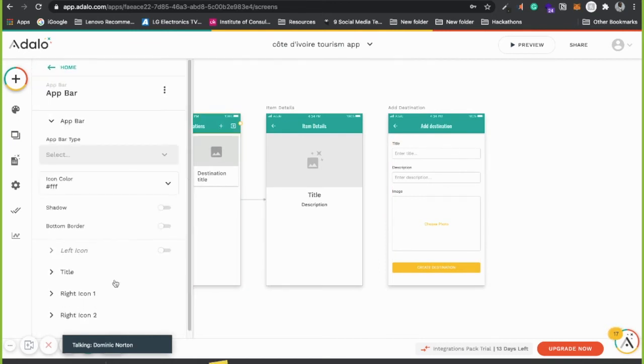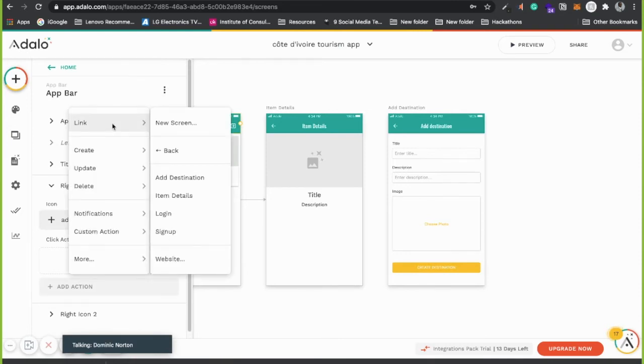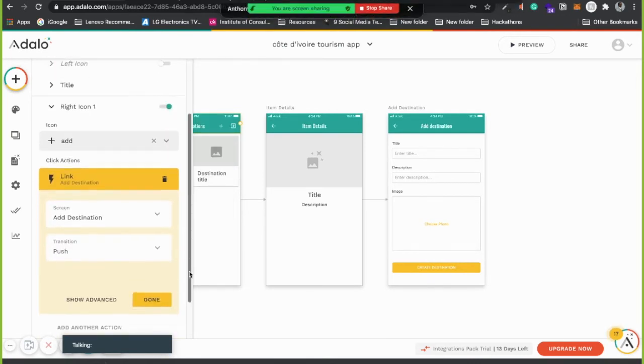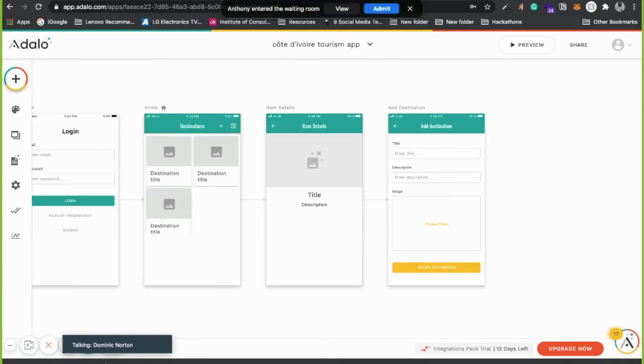But first, we have to link this right icon by clicking add action, link, and all we do is link it to the page, the add destination page. When we click done, we can see what this looks like.